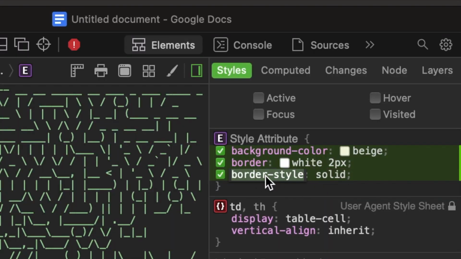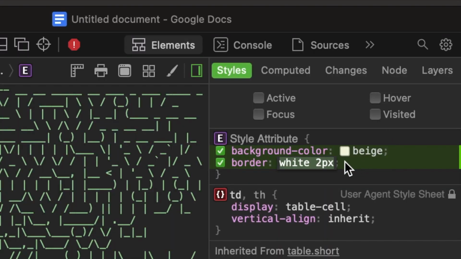So if you don't want to have these 2 things, you can just do that, and up here where it says white 2 pixels, you can do solid. And you can do those 3 things in any different order you want.